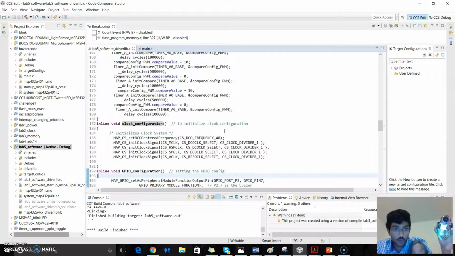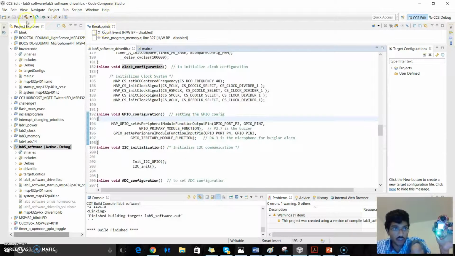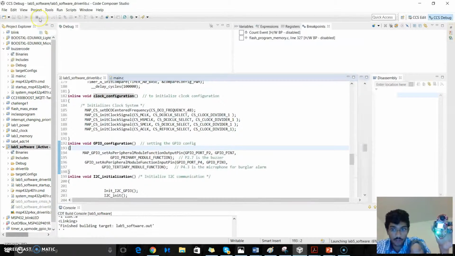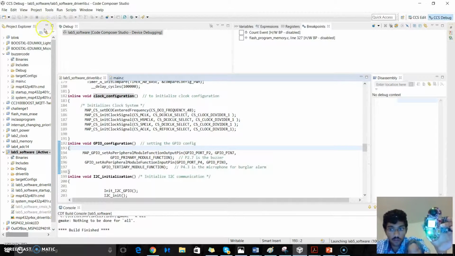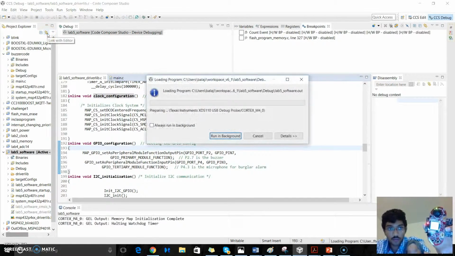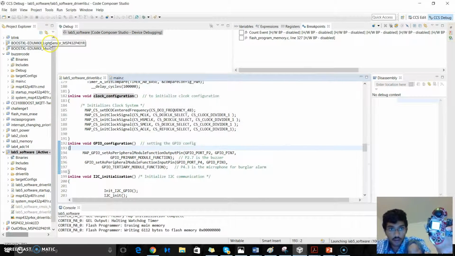Let me now show you how the code is being flashed onto the MSP432 board as well as the booster pack that is connected to it. Now you can see the code getting flashed onto the board. It's getting loaded onto the board.